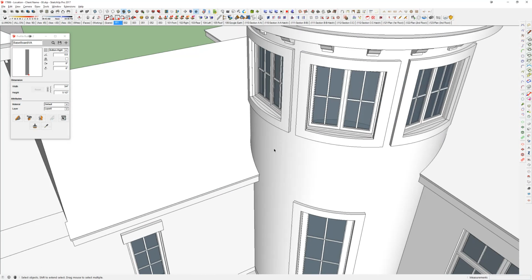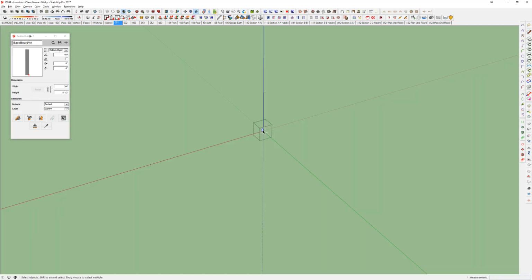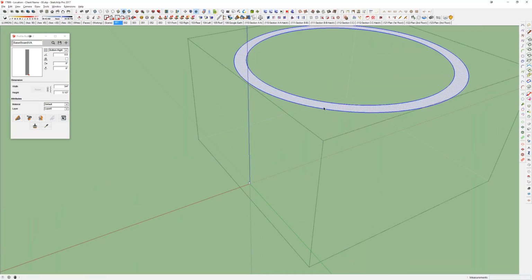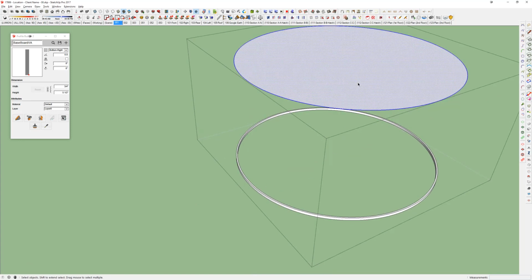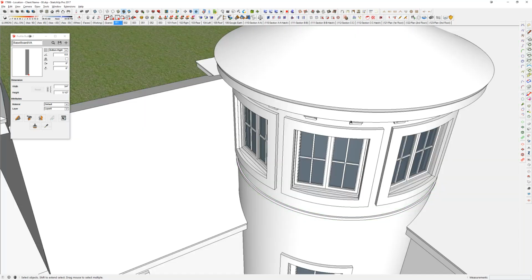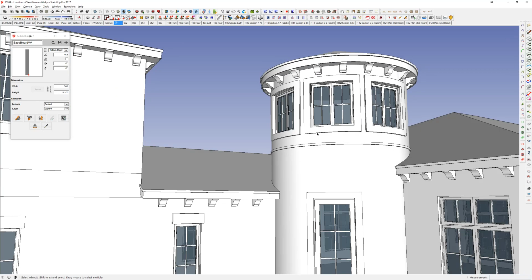Now I just need a line for which this thing needs to follow. So if I grab my round turret again, I can do this and then use my follow me command, and there's the trim that's around the turret.